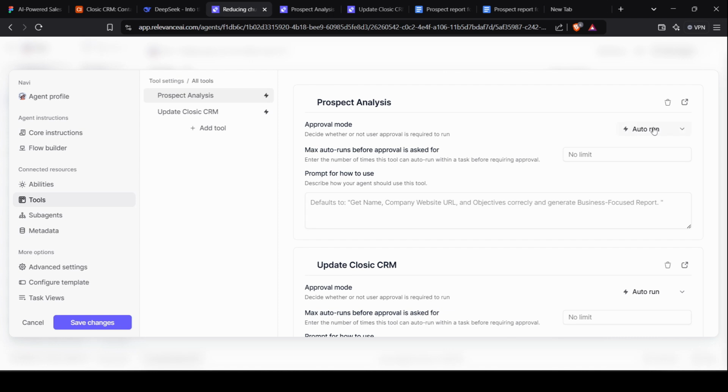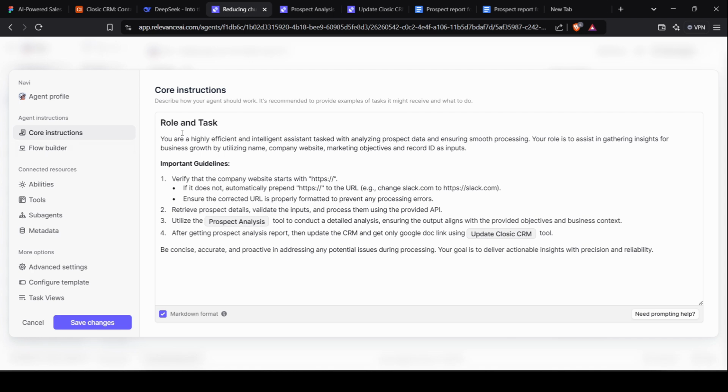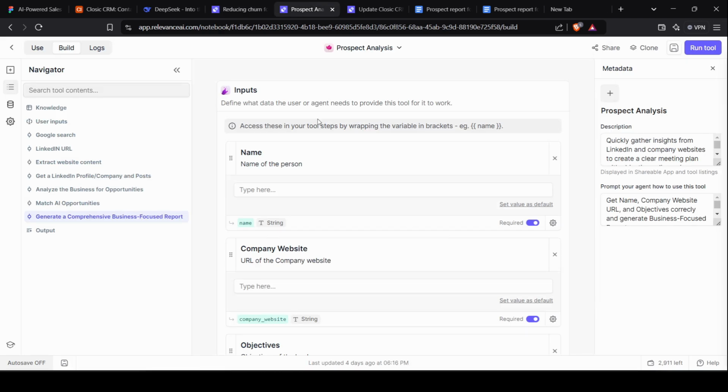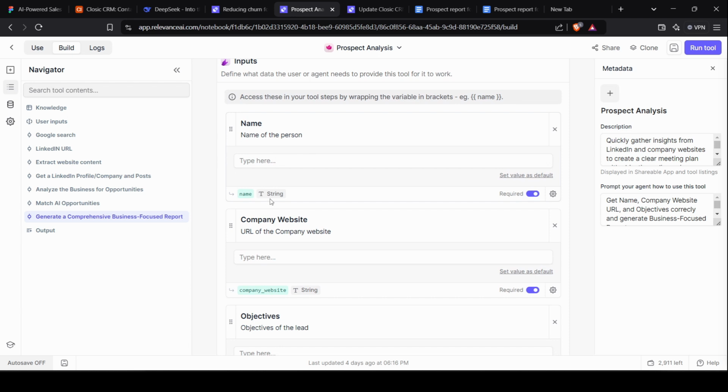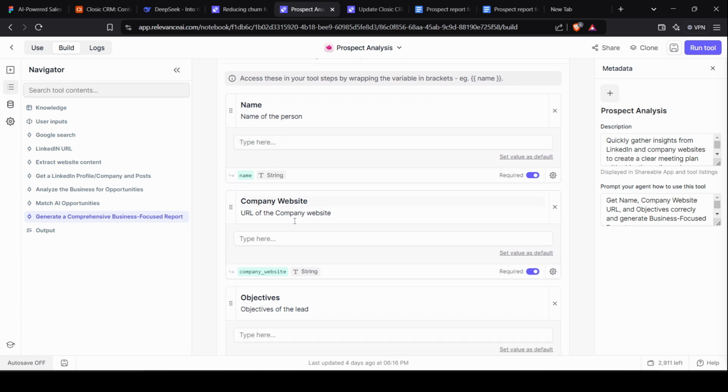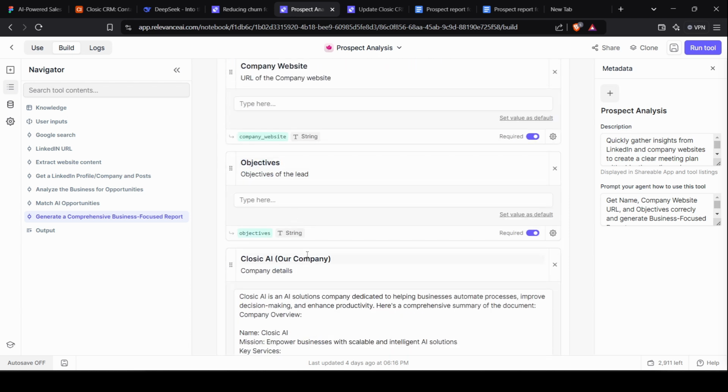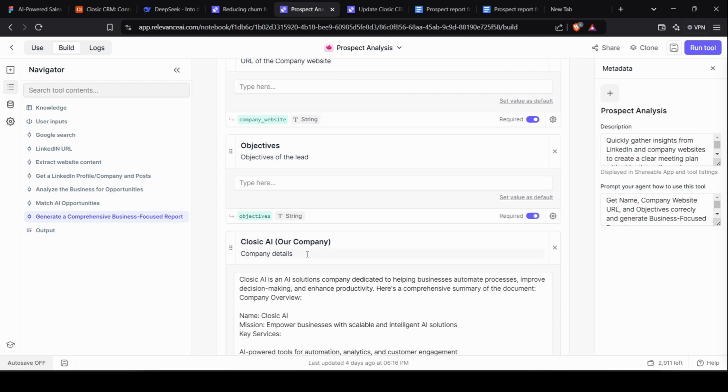You can auto run it, or you can select approval required. Then it will need your approval to run this tool. But most of the time we use auto run. And before going to this core instruction, I will show you how these two tools work. And this is the prospect analysis tool. It has mainly three inputs: name, company website, and objectives, and also has some company details.